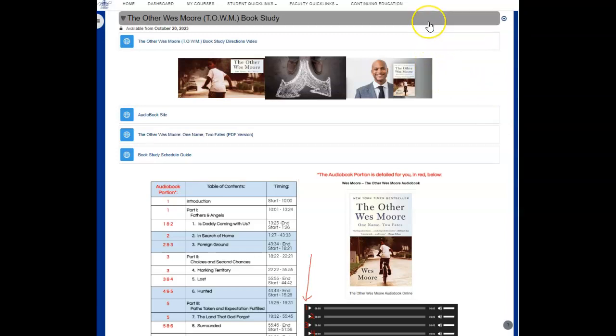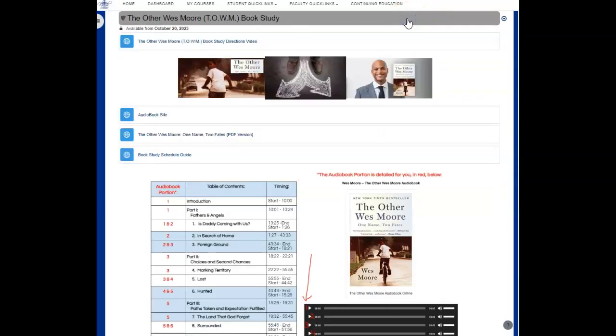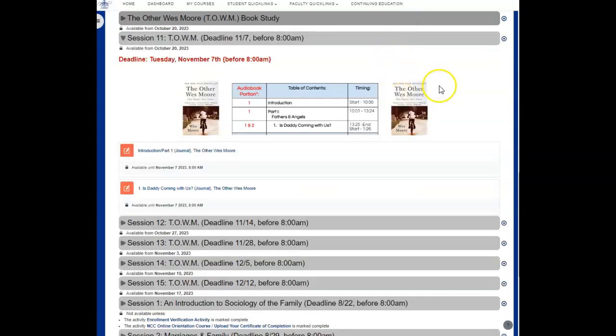So this one link here at the top that I am opening and closing for you now is just all the information together for the book study. The other sessions are going to be where the work is done involving the book study. So you will have session 11, 12, 13, 14, and 15. That's 5 sessions of work.